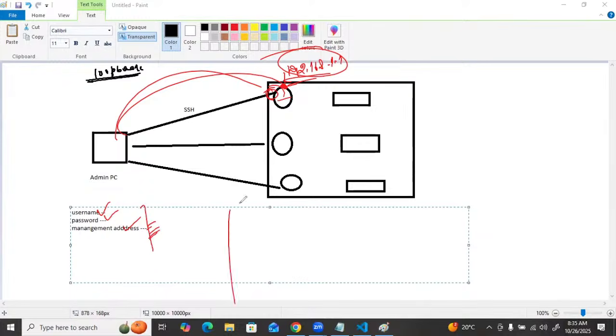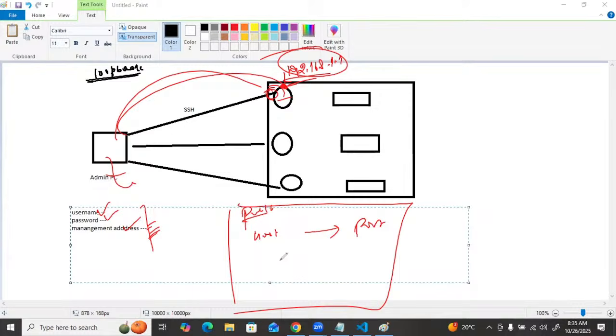If you open PuTTY on your admin PC, in PuTTY what will it ask? Host address, then it will ask the port number, and then once you enter, it will ask the username and password.